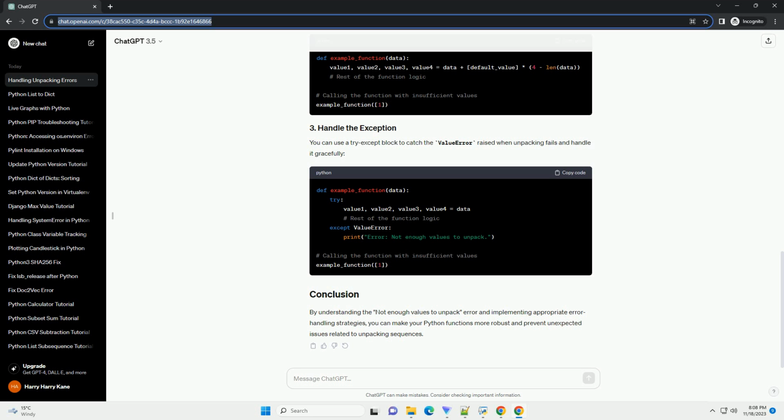To handle this error, you can employ several strategies. Before unpacking values, check if the input sequence has the expected length. You can use an if statement to verify the length and handle the situation accordingly. If applicable, you can provide default values for the unpacked variables. This way, if there are not enough values in the sequence, the variables will be assigned default values. You can use a try except block to catch the value error raised when unpacking fails and handle it gracefully.